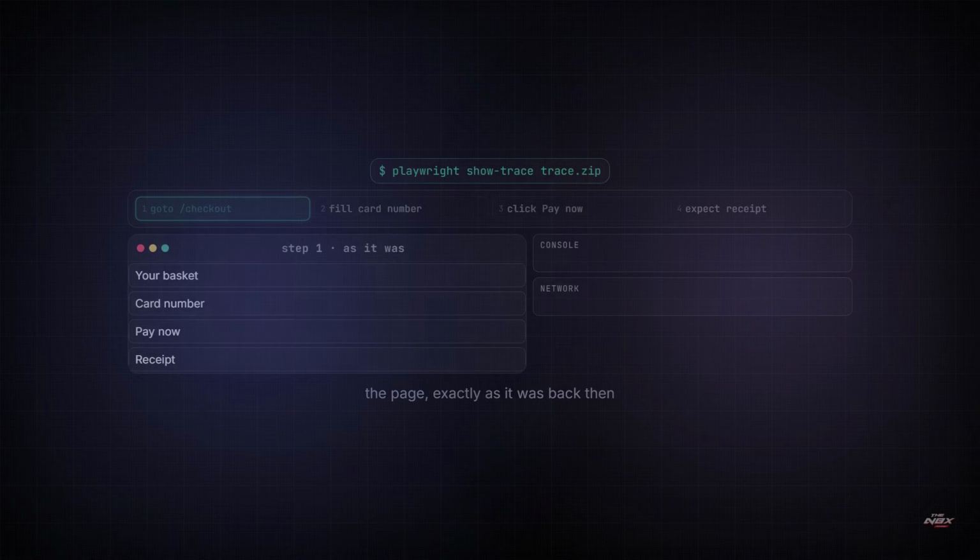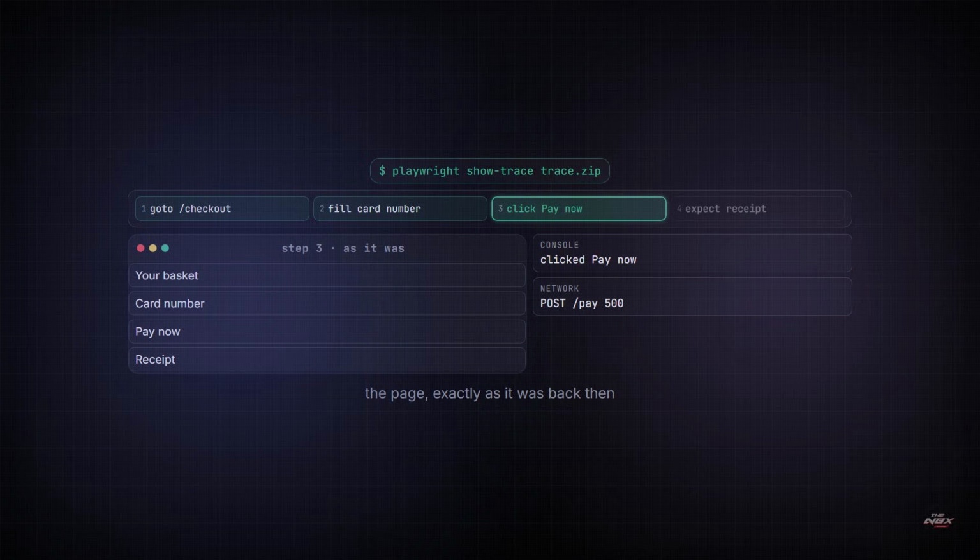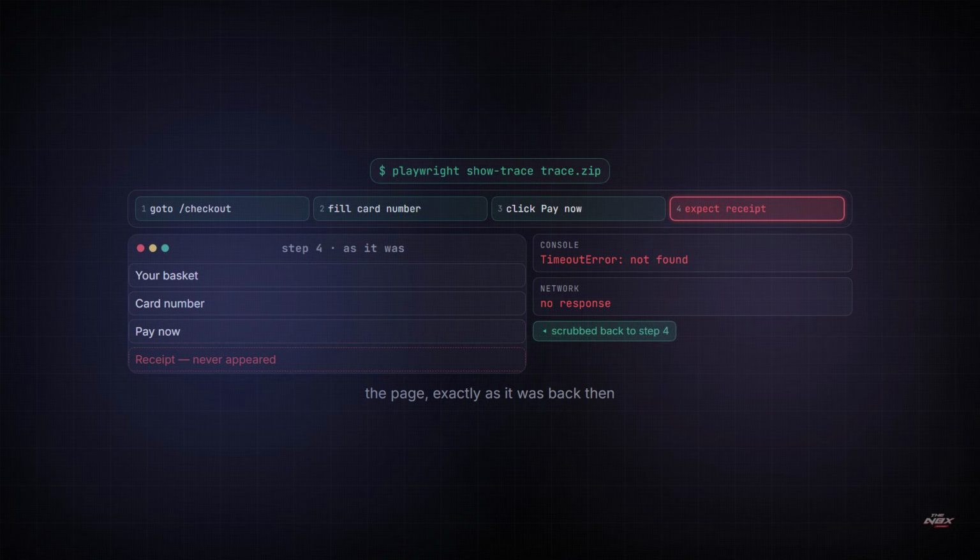Now open that zip, and here's where a trace stops being a log and starts being a recording. Every action you performed, laid out along a timeline. Click any one of them, any one at all, and you're looking at the page exactly as it stood at that instant, with the console line and the network call from that step sitting right beside it. And you can go backwards. Straight back to the step that broke, and wander around inside it.